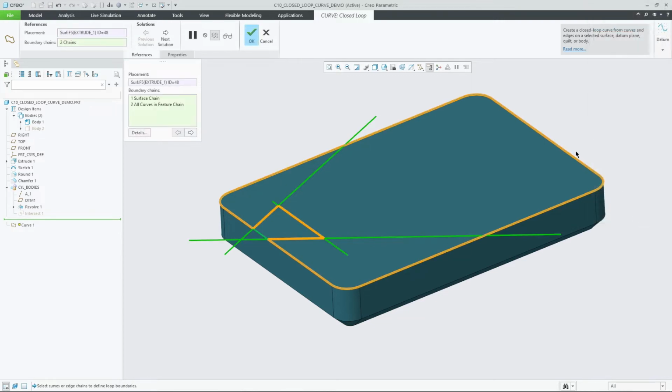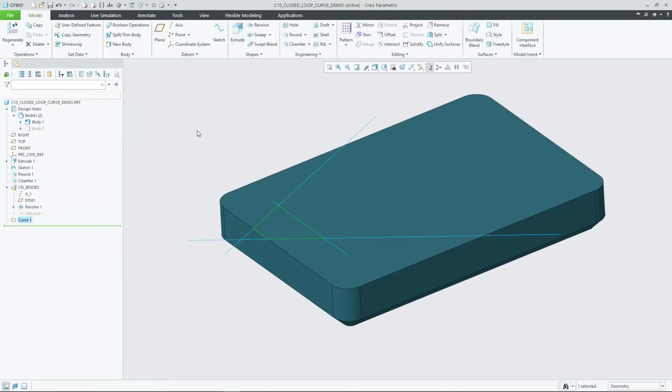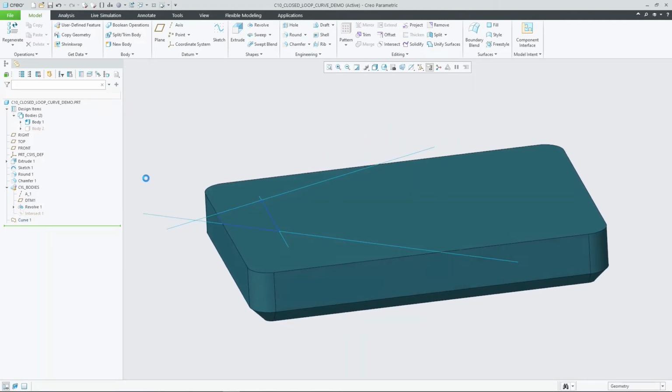When you select the surface boundary and all sketched lines using the All Curves in Feature rule and use them as contributing boundary chains, Creo starts to offer system-guided solution choices. Use the Next and Previous buttons to step through the calculated solutions.